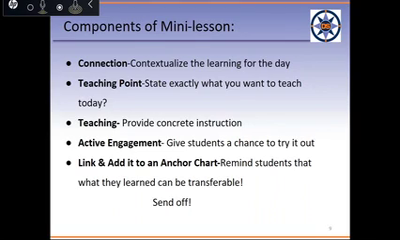And then after you make that connection, you're going to state the teaching point. You're going to tell them exactly what you want to teach that day or what they're going to learn. And then you're going to provide a concrete instruction, explicit language, and you're going to model it. You're going to actually do it. So many times I have walked into classrooms where teachers make that connection and they tell the students what they want, and then they say, go off and try it.